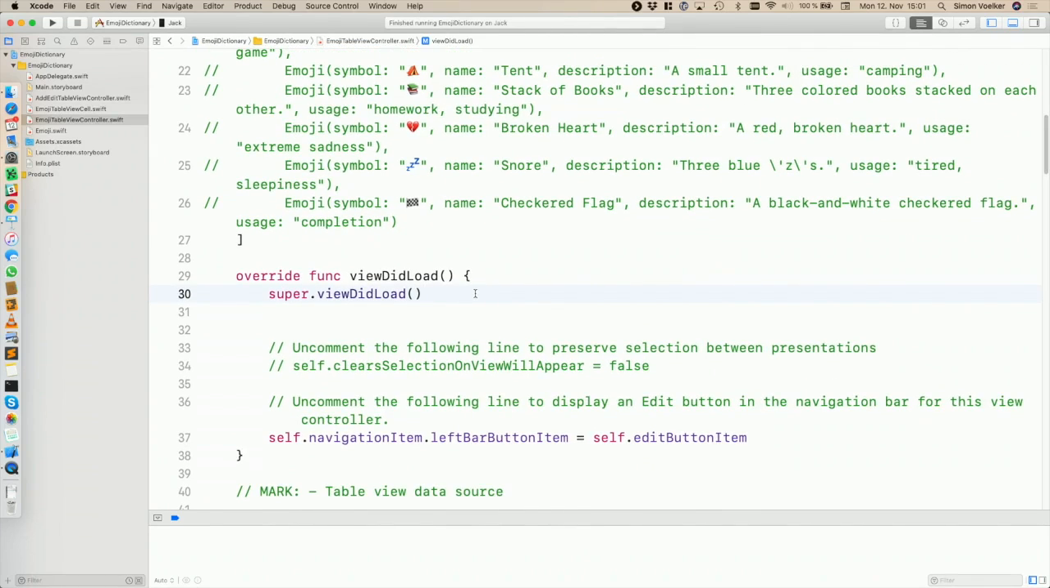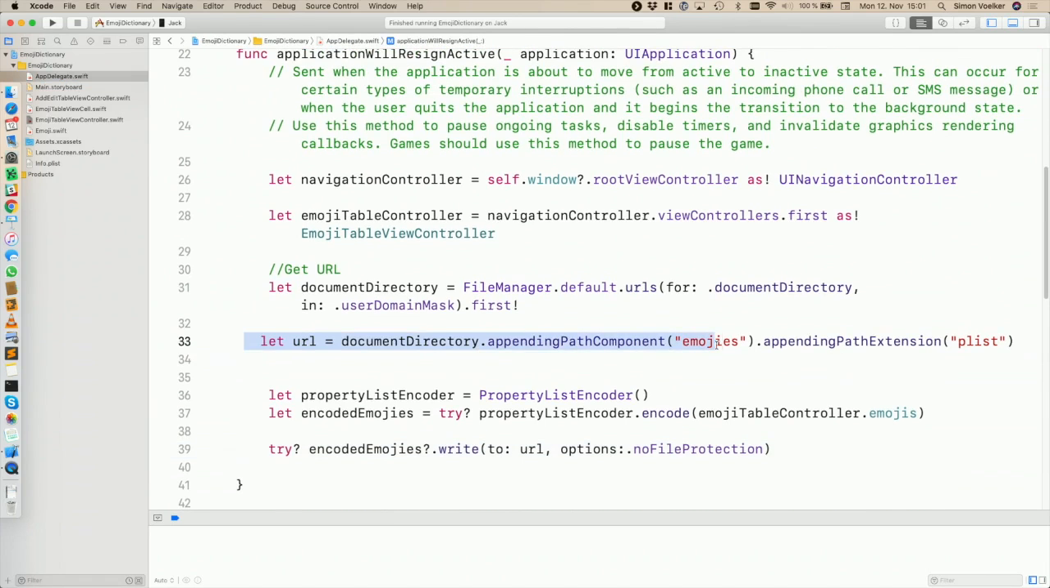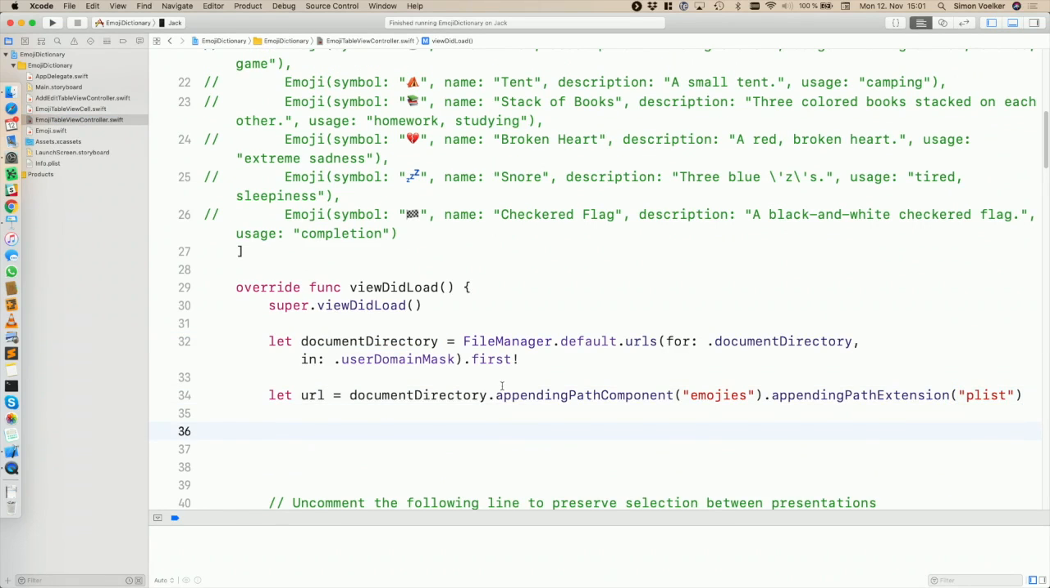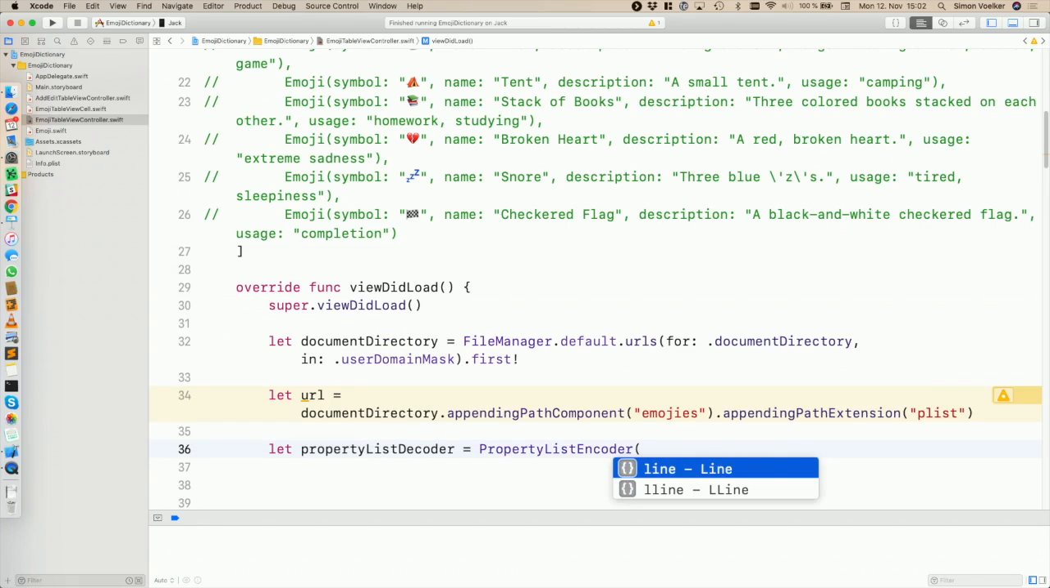And then we will just use the viewDidLoad method that we have here. For this one, I will just copy the first part here because we can use the same option here. This is just for the URL. And the second part is then basically only similar to the other part. In this case, the property list decoder, I'm going to initialize my decoder.